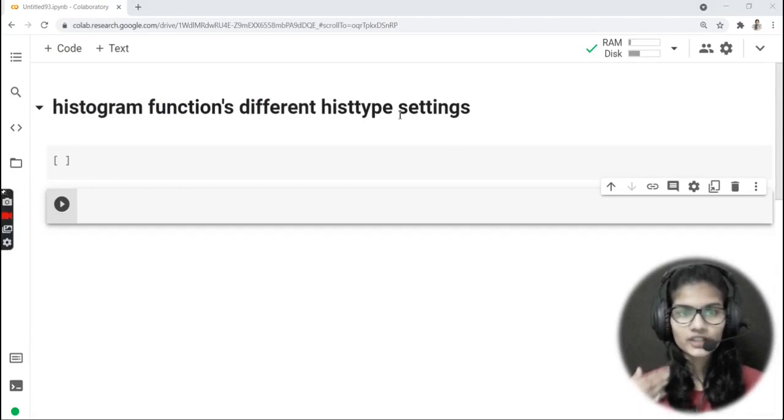So basically, today we are going to make histograms using different functions and different hist type settings. We all know how to make a histogram in matplotlib, right? That is super easy. In a histogram, we have different functions and different hist type settings that help us make different kinds of histograms.